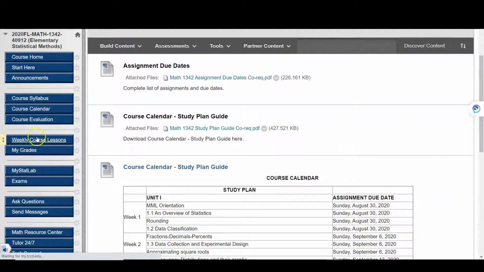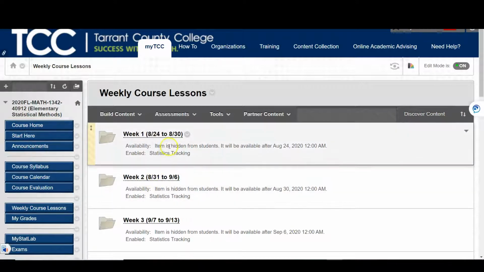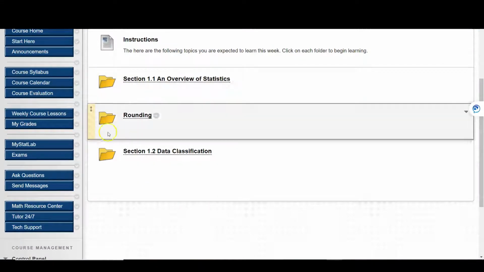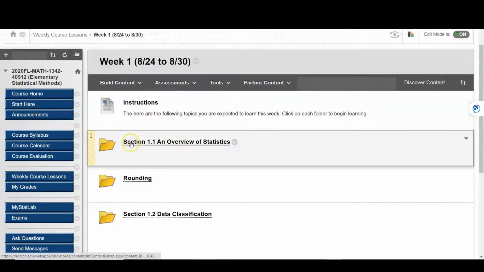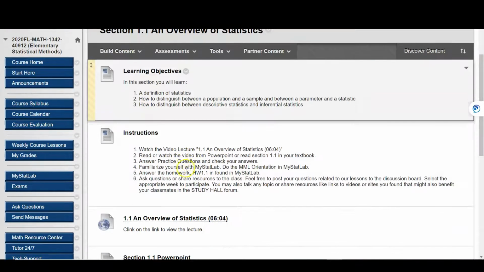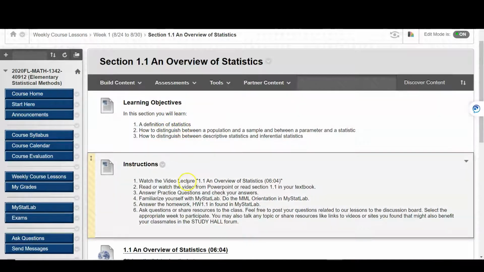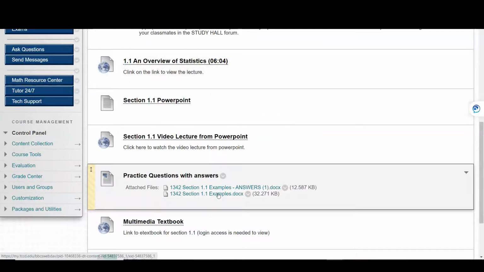On the weekly course lesson folder, you would find the weekly course lessons. Okay, so for instance, let's click on week 1. If you click on this one, it would give you the list of topics that you would need to learn for the week. Okay, so all you need to do is just click on that section and you will find instructions, the learning objectives for that particular section, and the instructions and how you would learn the materials below here.